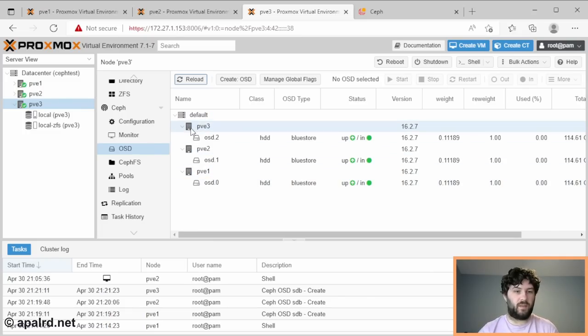You'll note here this is a bit of a tree. PVE3 has osd.2, PVE2 has osd.1, PVE1 has osd.0. Ceph has a concept of redundancy groups, and by default the hierarchy is to have an OSD as the lowest level of redundancy, and above that is the host. They don't have anything above that, but if you like, you can configure your own things.